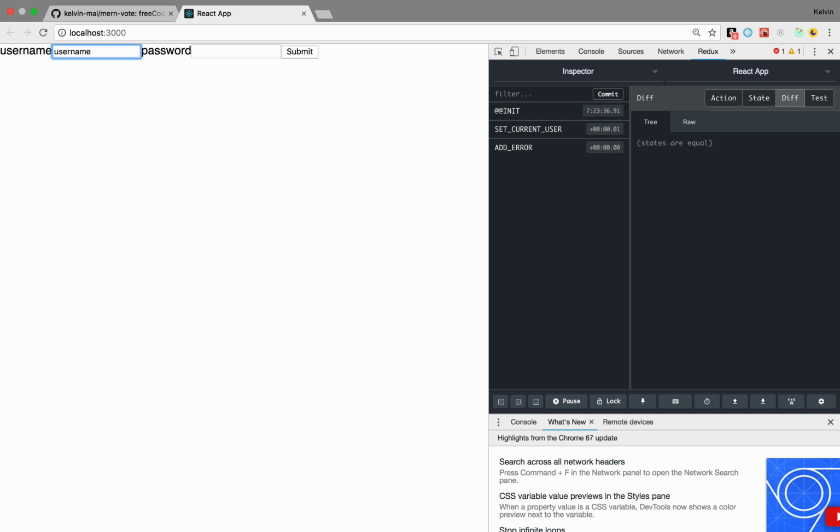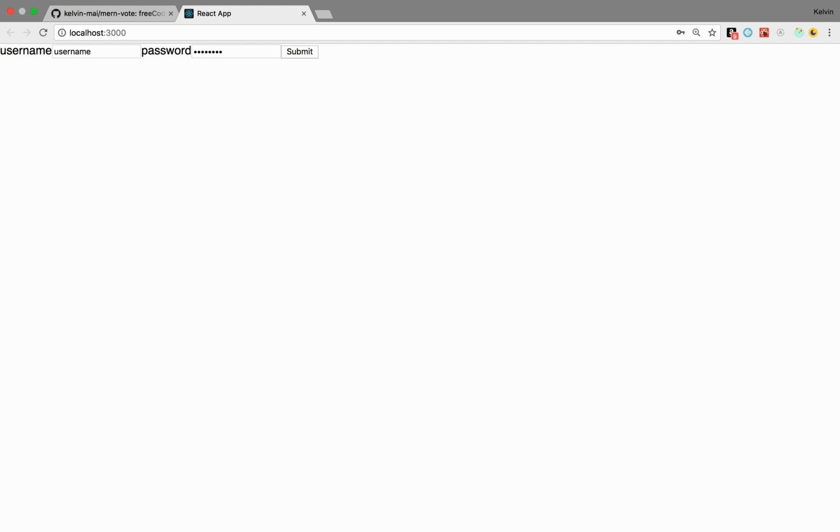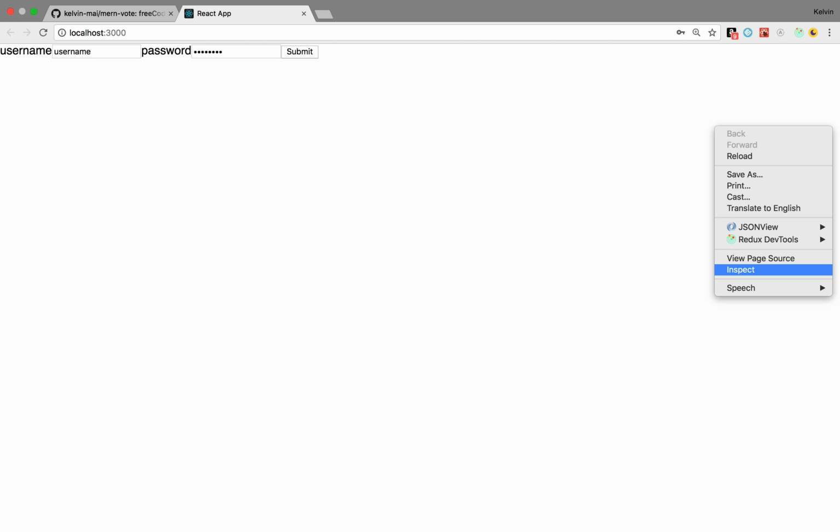So if you do username, password, you do indeed get logged in, and the auth is true, and the current user is set. But if you hide the console, you don't know if anything happened. So we're gonna fix that.